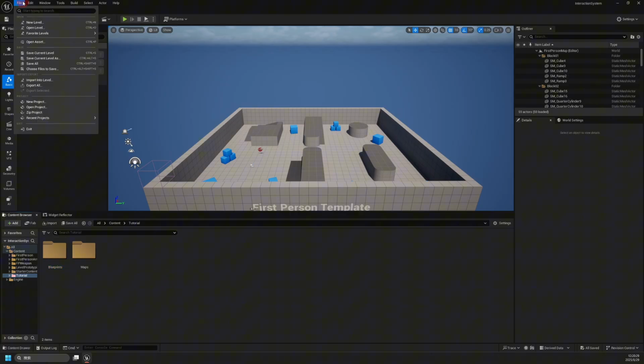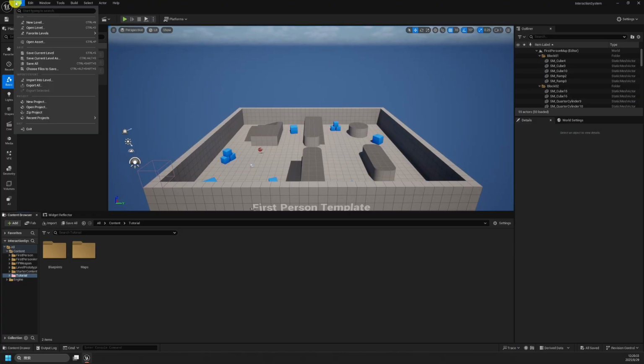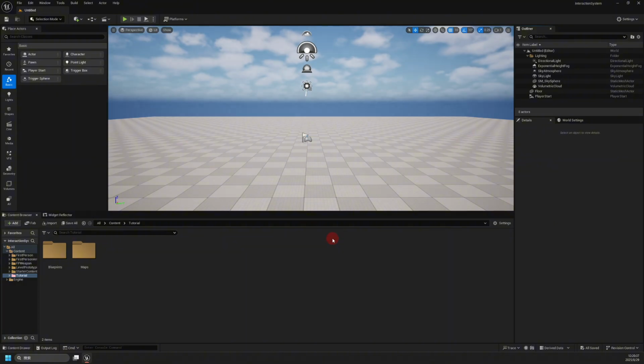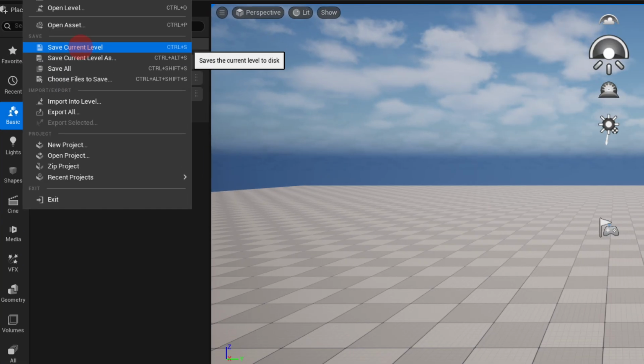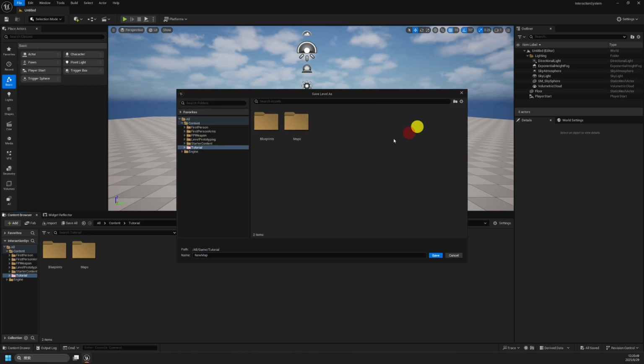Next, we're going to create our test level. We need to go to the file menu and then click new level. Then we're going to select the basic and click create. And you will see our level was changed. In order to save the level, we're going to go back to the file menu and then click save current level. And in this case, I will save my level inside the maps folder and rename it map interaction.